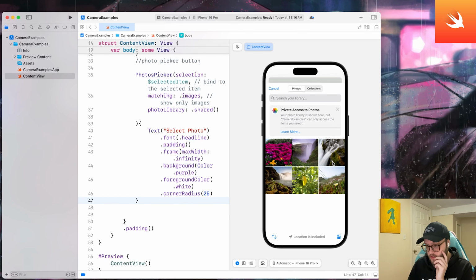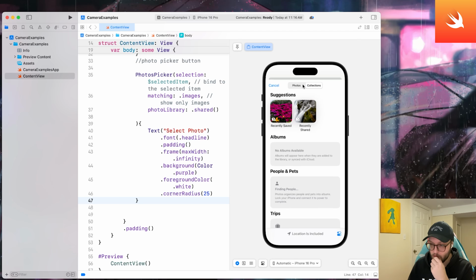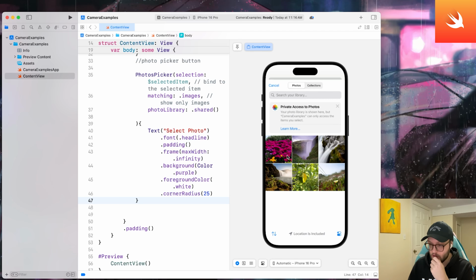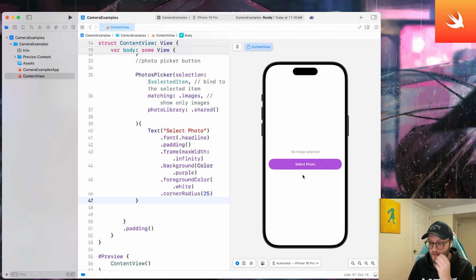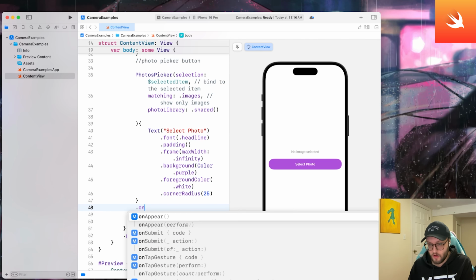All right, let's go ahead and select our photo. So we have like the normal photo library that you might have seen before. We have photos, we have collections. We can even select any one of these. You notice it has not been passed just yet, but it's going to show you the UI that we've been adding. So after the text here, I'm going to add a dot on change.